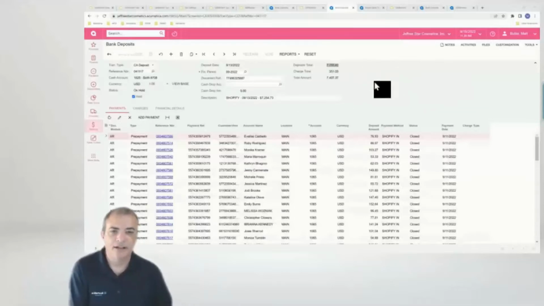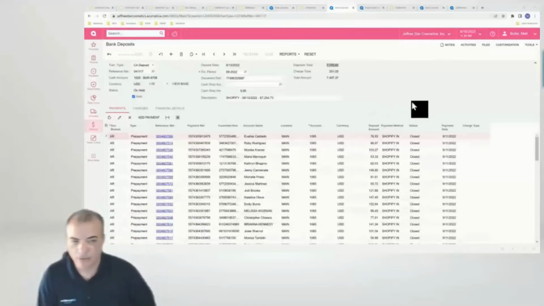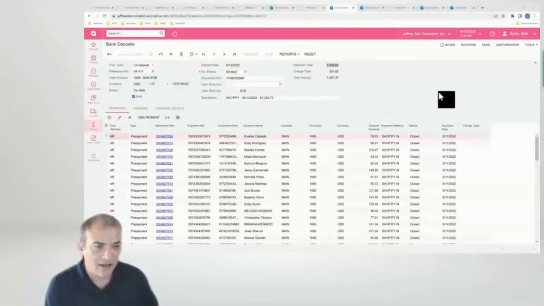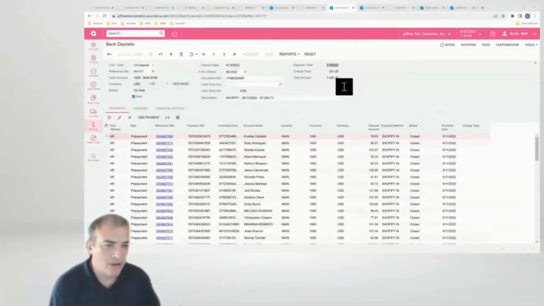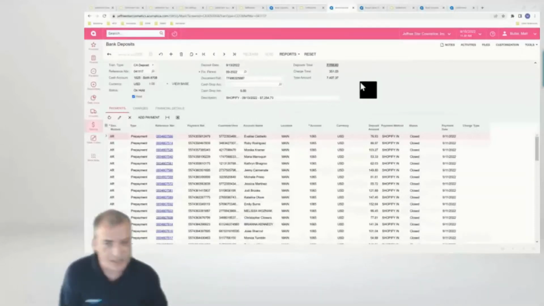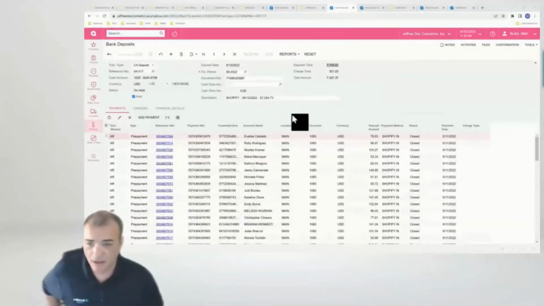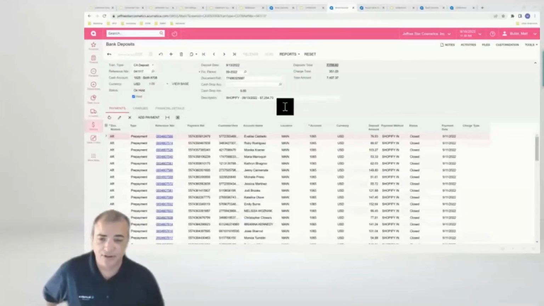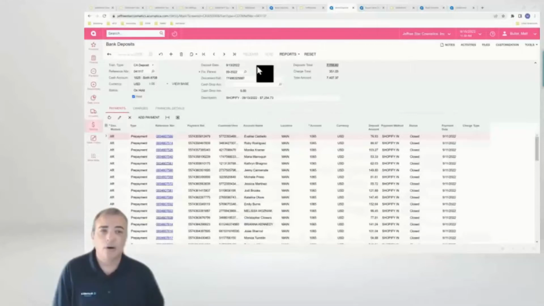So I have 7758.42 right now in the deposit. I also have a charge total of $351.05. Okay, leaving me with a net of $7407.37. The problem being, Shopify has told me we're depositing $7254.73, and by the way, you are missing a transaction.